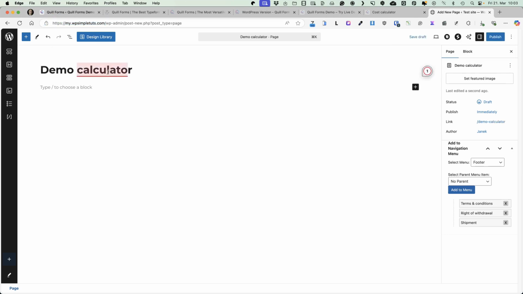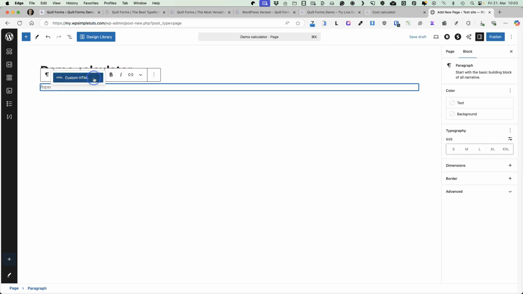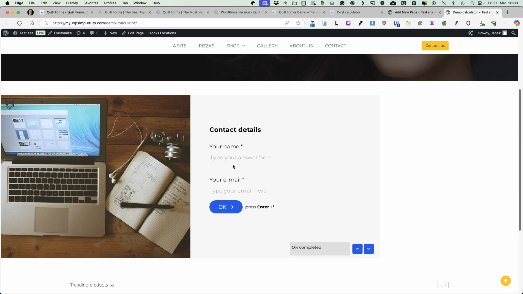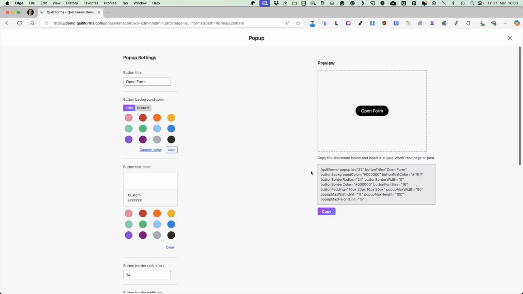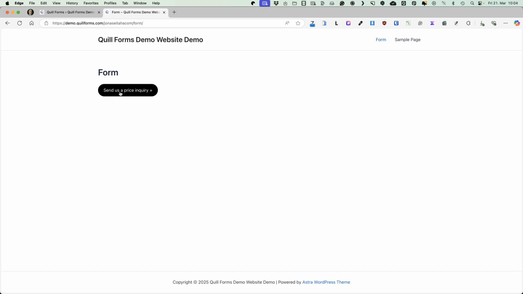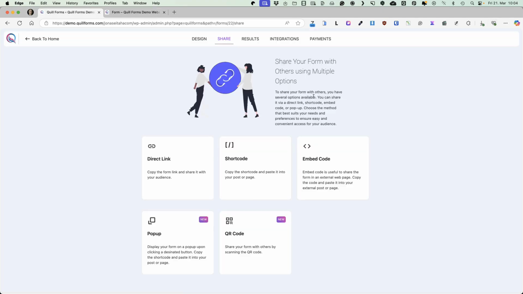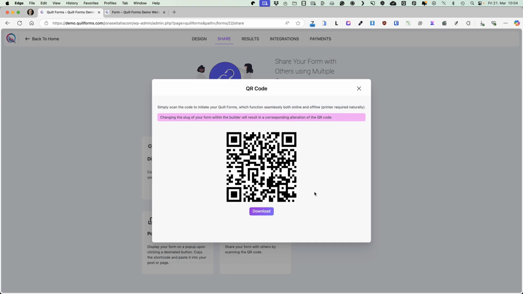Let's add a new page with a HTML block. I'm gonna paste this iframe code here, publish it, preview it, and you'll see this is my form embedded on another site. Next one is a pop-up. You can customize a pop-up here. This shortcode will give you a button, and when you add this button on a page, when somebody clicks, then this form opens up. And last one is QR code. You can download it, send it to the users, and they can open up the form using QR code.